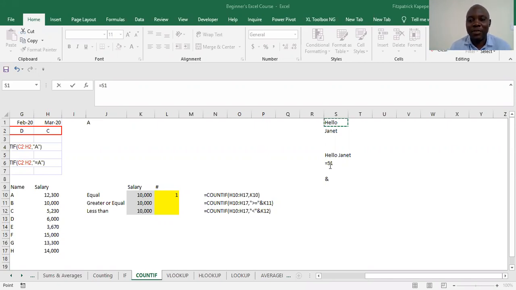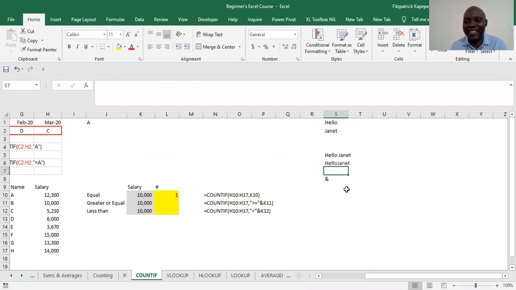Yeah. So now, in here, you have equals S1, type in, key in ampersand, and press Janet there. Press enter. So it will give you hello Janet. But you can see that there is no space, so we need to include that space.